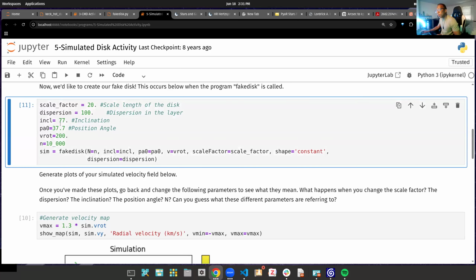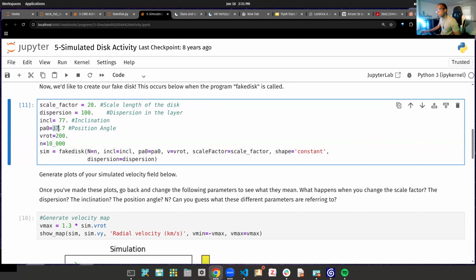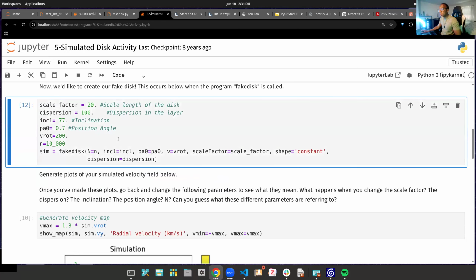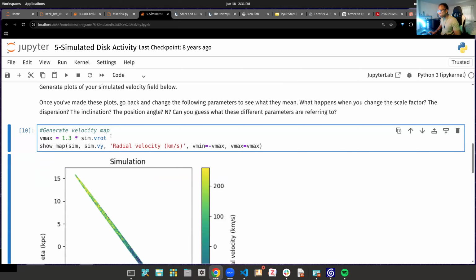which is the one for M31, and then let's play around with this position angle. What do we think about the position angle? What would happen if we put something like 0.7? To give you an idea, it's just the angle of how it's oriented on the sky. Let's do this one first, and then maybe I'll ask a question on the next one.